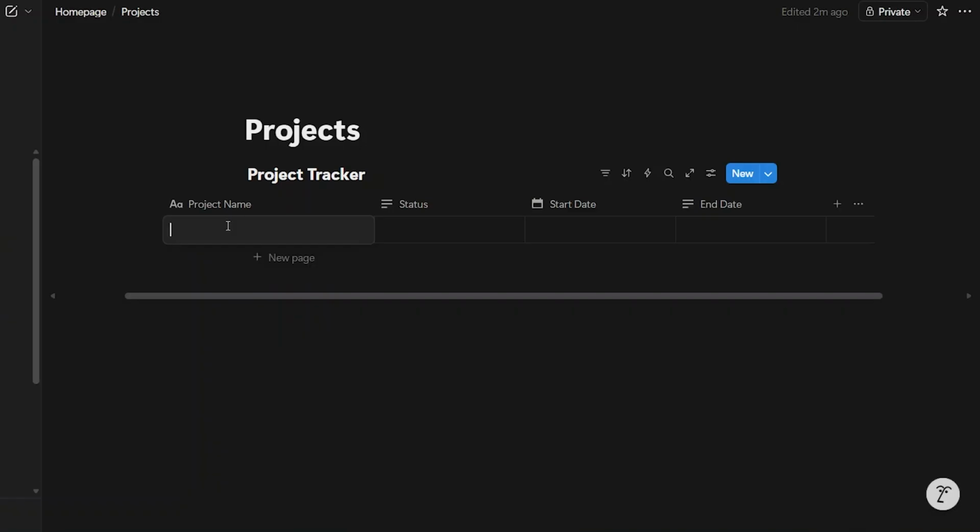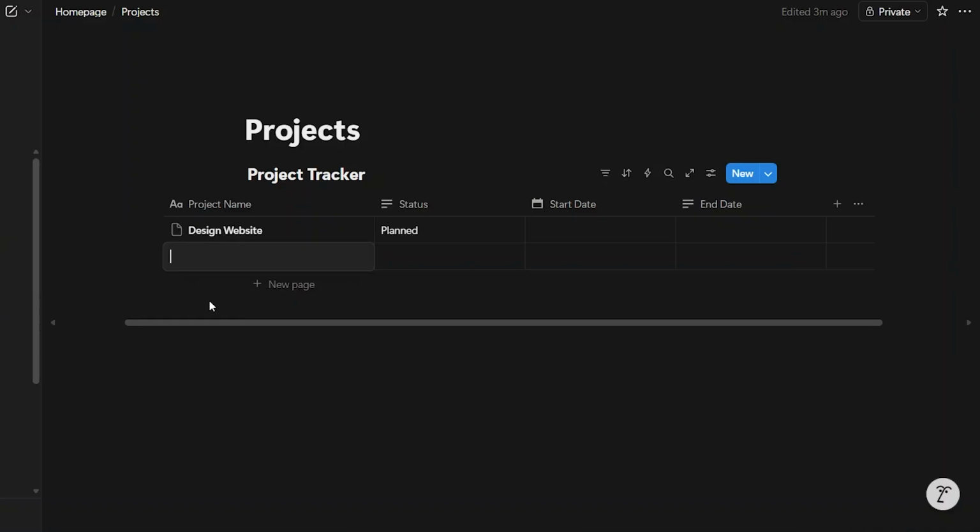This project is going to be design website, and then the status could be planned, and then whatever the dates are, right? And then you could add in another project that could be design logo, and then that could be in process or whatever. And then maybe you don't have to add in all the details this way. If you like, you can just open up the whole project.